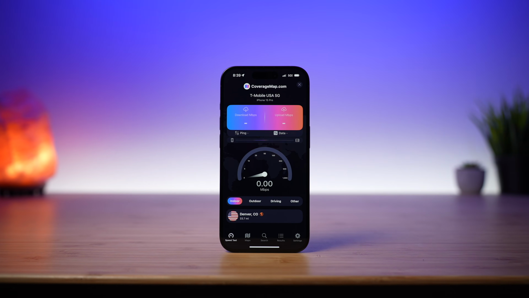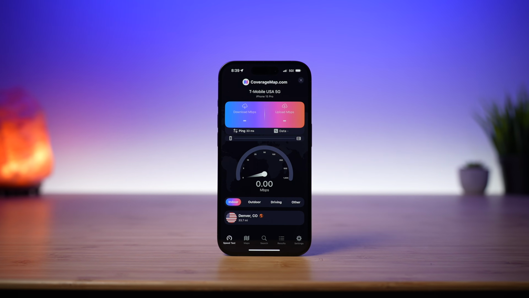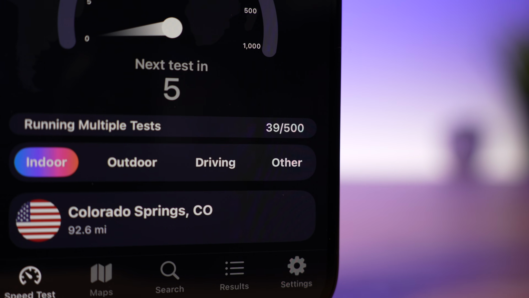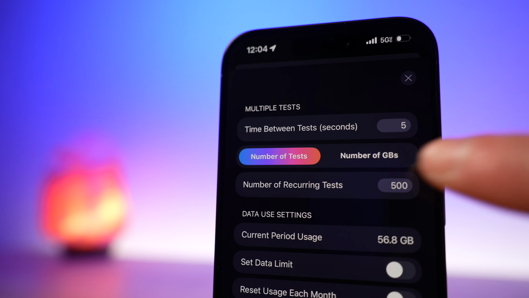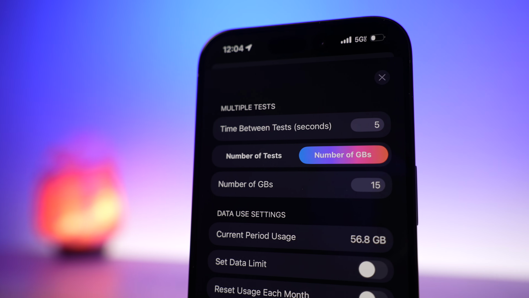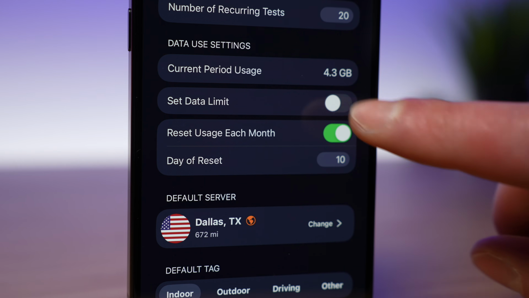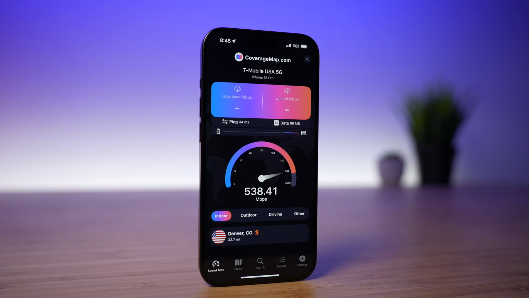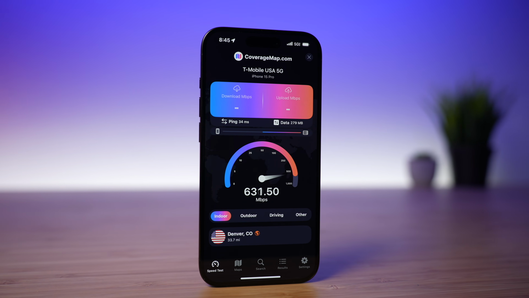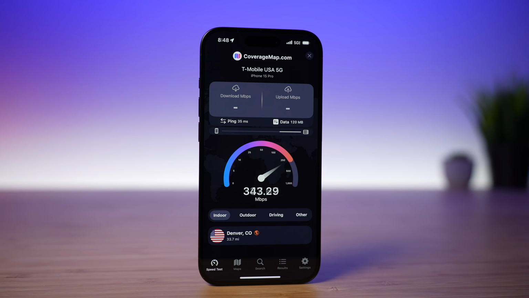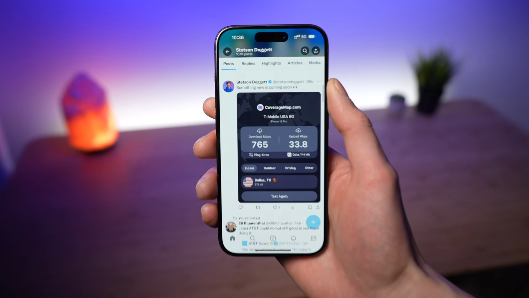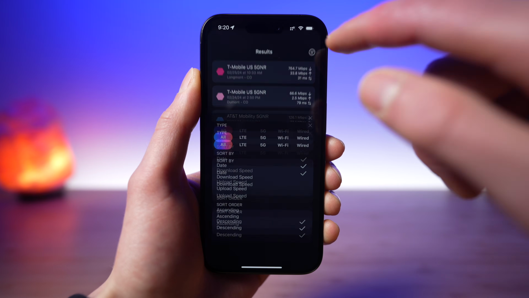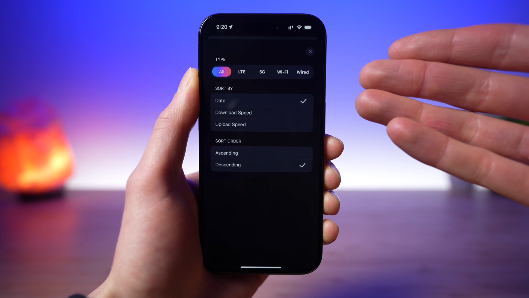I built a speed test app, and this app comes with amazing features. You can run multiple tests, up to 500 at a time, or you can run tests until a specified data amount is reached. You can set a data limit to prevent the app from going over a data allotment. There are 3 beautiful themes: Default, Glow, and Stealth. You can easily share your speed tests on social media without having the results cropped out. There are helpful filters for sorting and organizing all of your results.